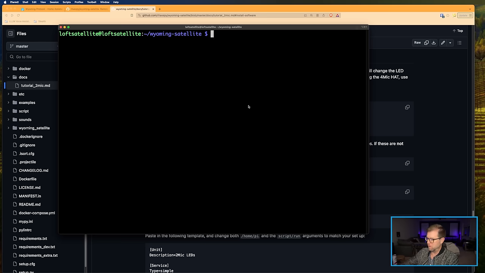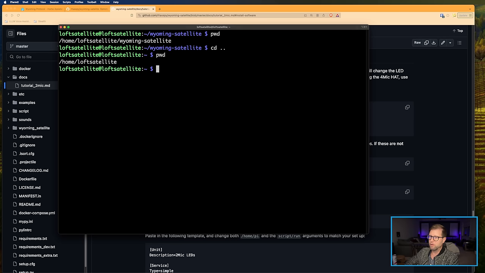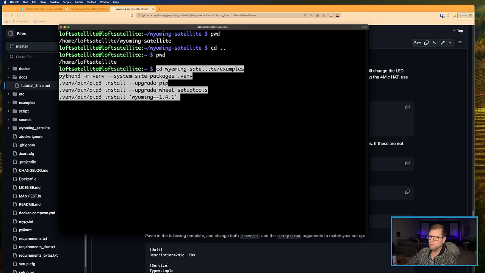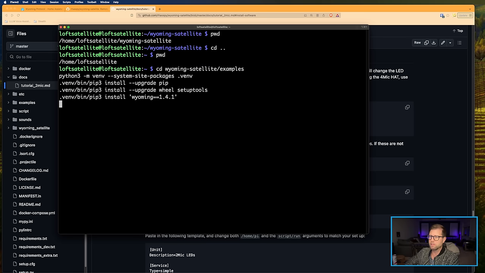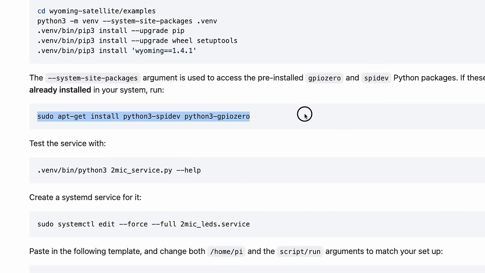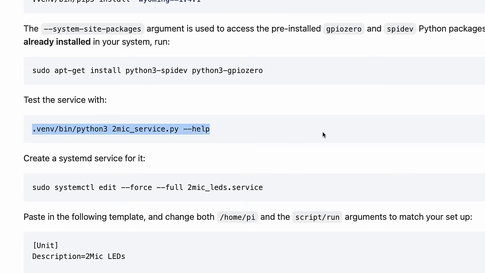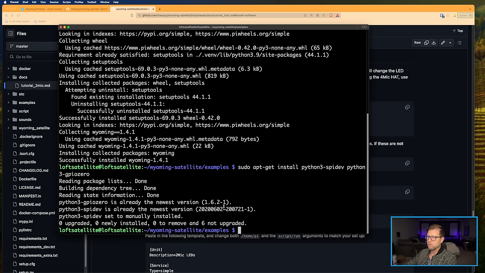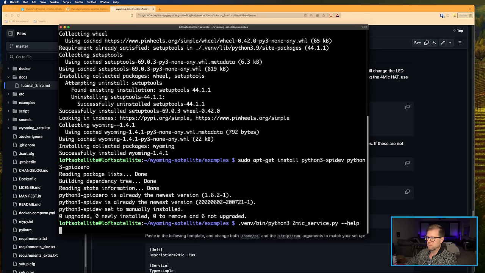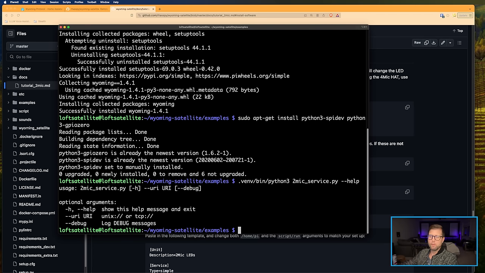Bring up your terminal and make sure that you are in your home directory. So currently I'm in the Wyoming satellite directory, so let's go back. And now we are in our home directory. From there, let's paste in our command to begin the LED process. All right, and let's install the next command for GPIO0. Now let's test the service and make sure everything is working as expected. Great, we have a help page that comes up, which is exactly what we want to see.